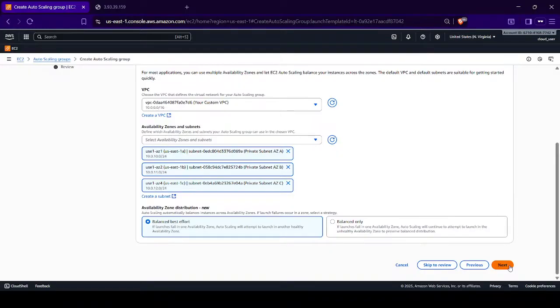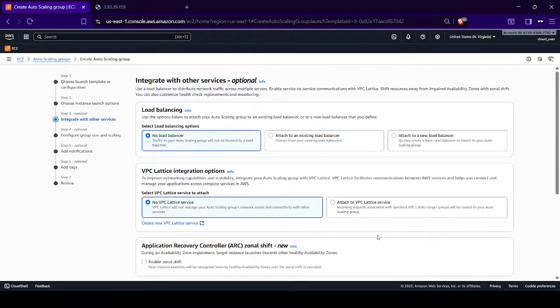Continue to attempt to launch in unhealthy zone to preserve the balance distribution. So this is the difference, but we will go with this because it will try to see any availability zone. Pre-availability zone is there. So in that, we will try to deploy our services, which is what we needed.